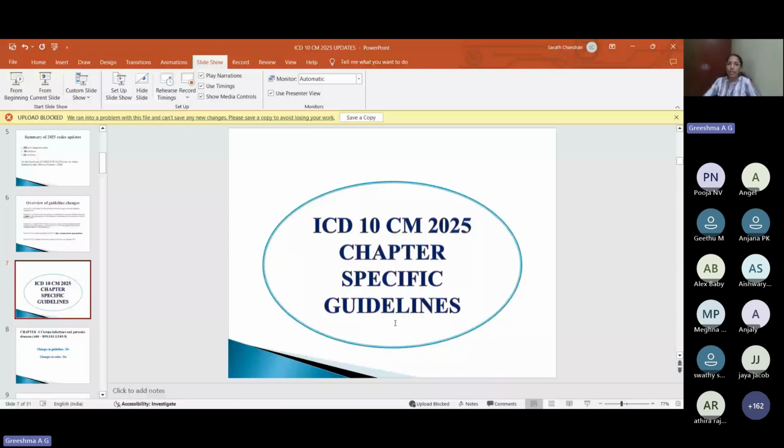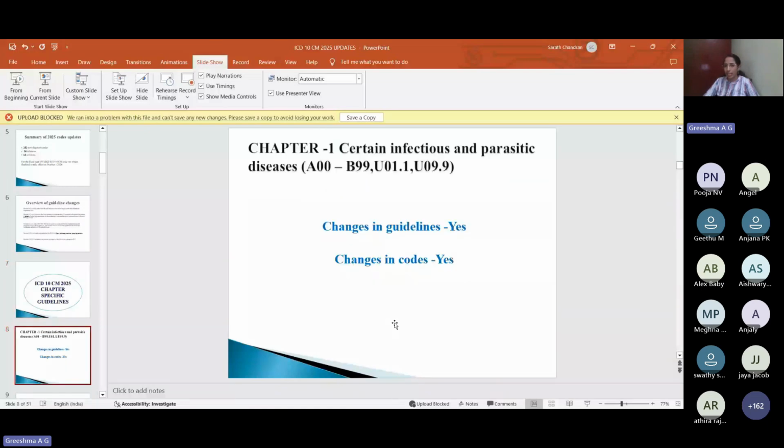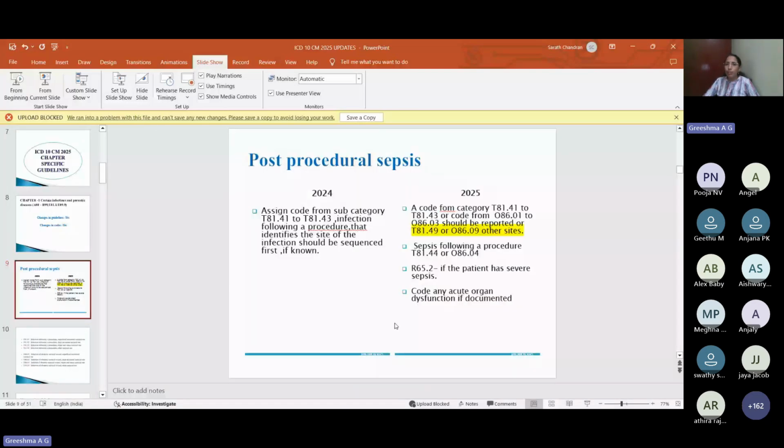The first chapter is certain infectious and parasitic diseases. We know the A and B categories belong to this chapter. Here, some changes happened in the guidelines and also in the codes themselves. The first guideline change is post-procedural sepsis. For post-procedural sepsis, we take the code from the complication, that means from the T series. Any complications or issues that happen as a result of a procedure, implantation, or any other type of surgery we consider as a complication. So we have to report the complication T series code first.